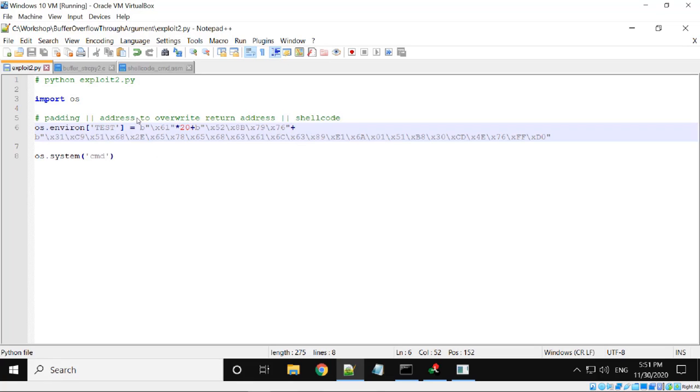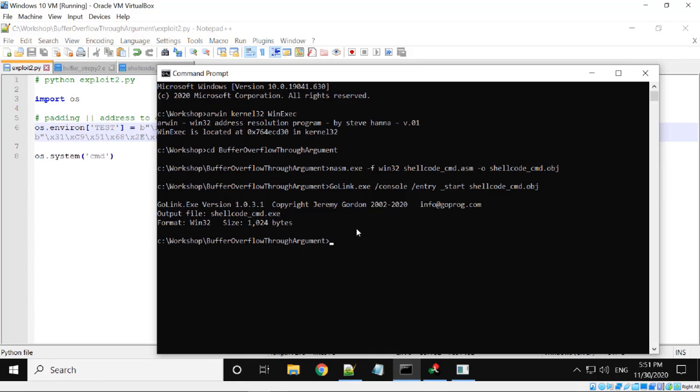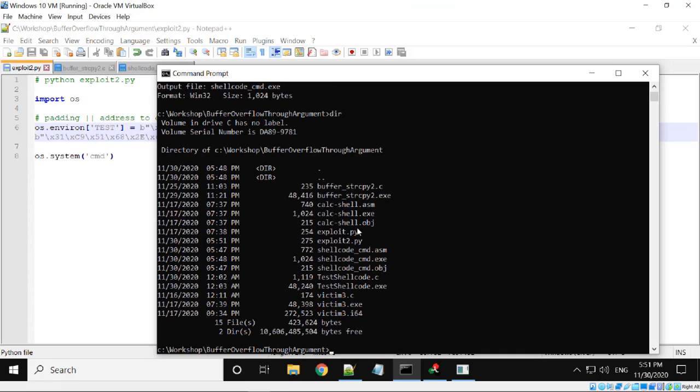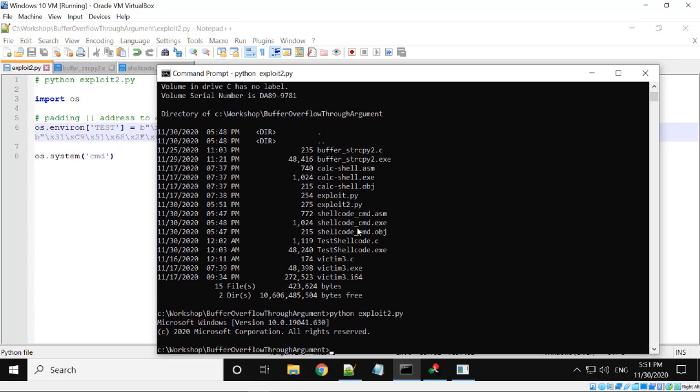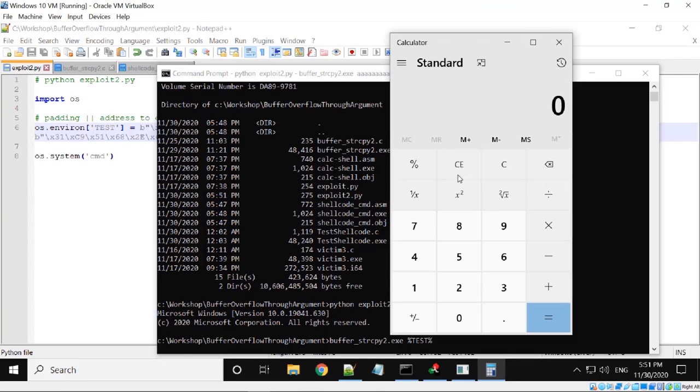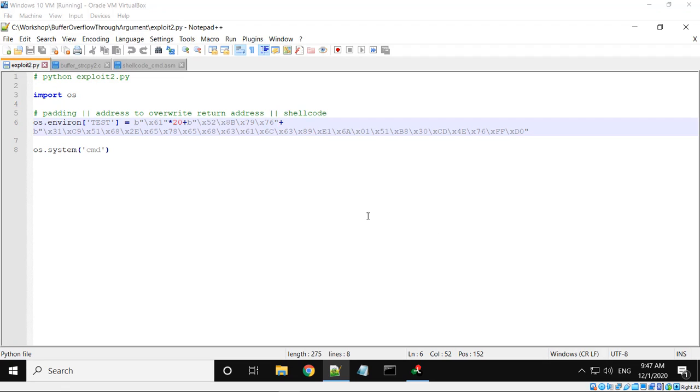Okay, so now we have our Python code, and so we are ready to deploy it. We have everything here. Python exploit2.py. Okay, good. So then we run this victim program with this environment variable, and we should get the calculator. Okay, we are good. Now let's have a look at how we get this 20.